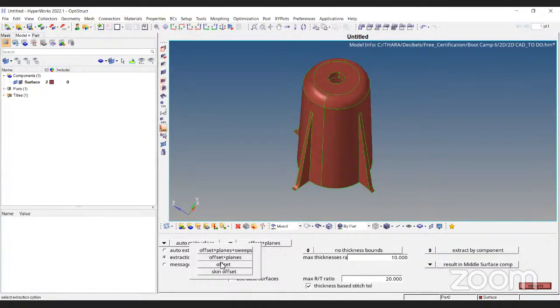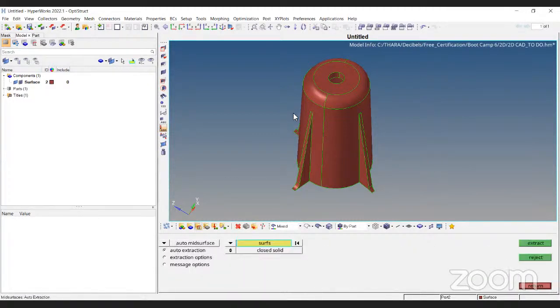If it has a linear thickness, that means all over the component it has the same thickness, we directly go with the offset. We'll check one by one. Just come to the auto extraction.